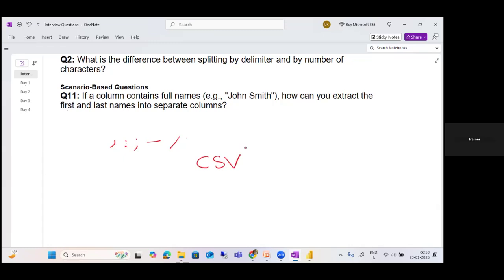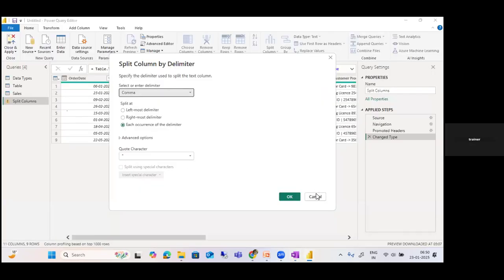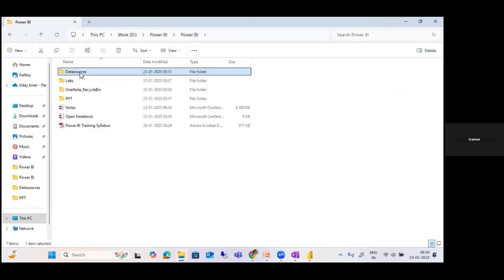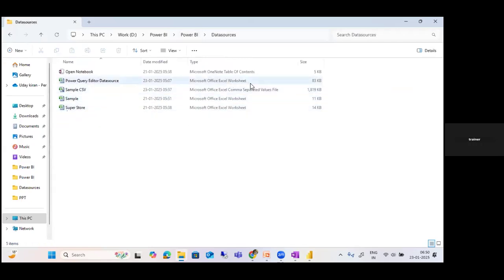Has anyone used CSV files? Yes. So what is a CSV file? Comma separated values. Exactly, comma separated values. What is comma separated here? Comma is nothing but a delimiter. If I go to any CSV file, I'll just show you. Okay, this is a comma separated value file, right?